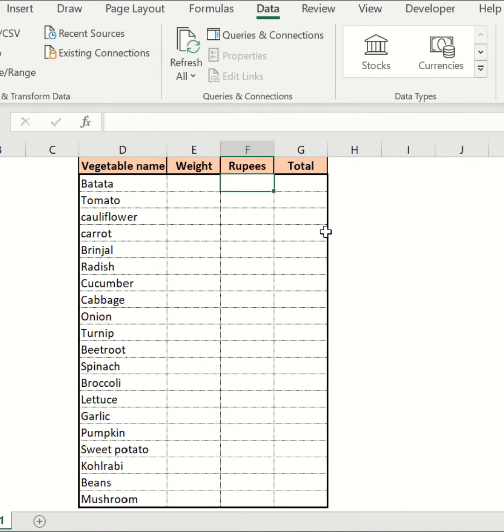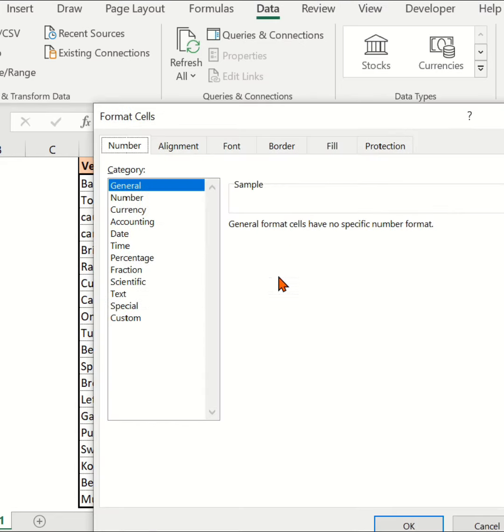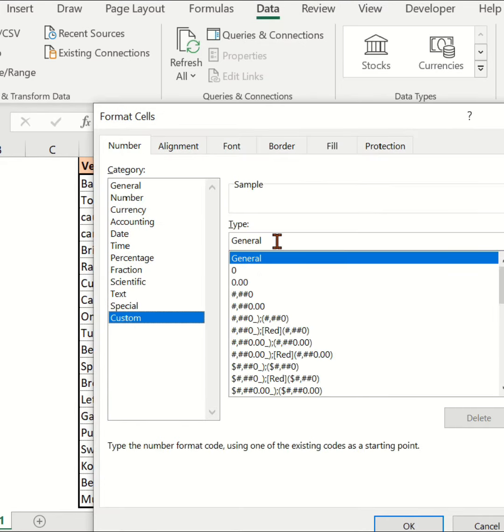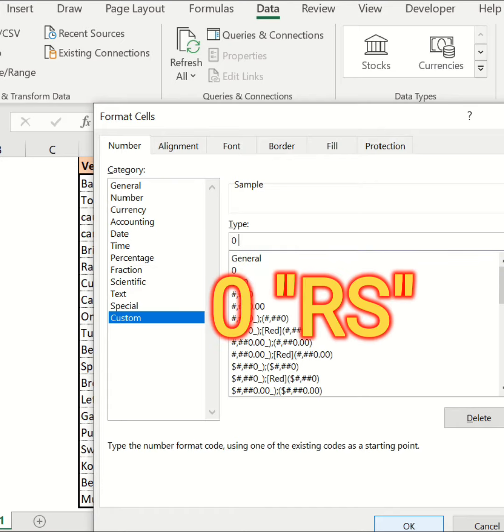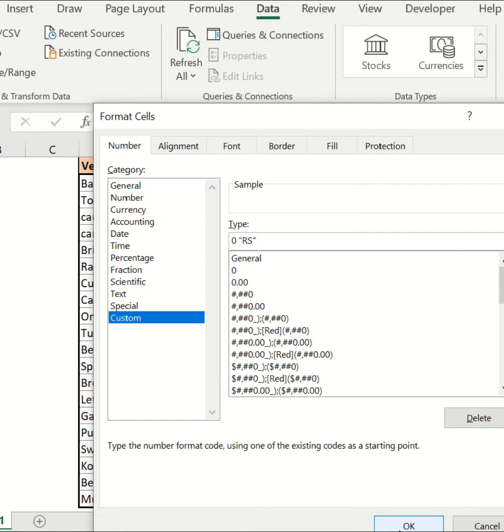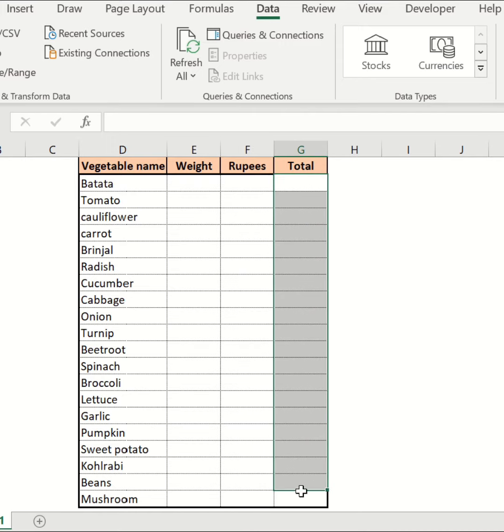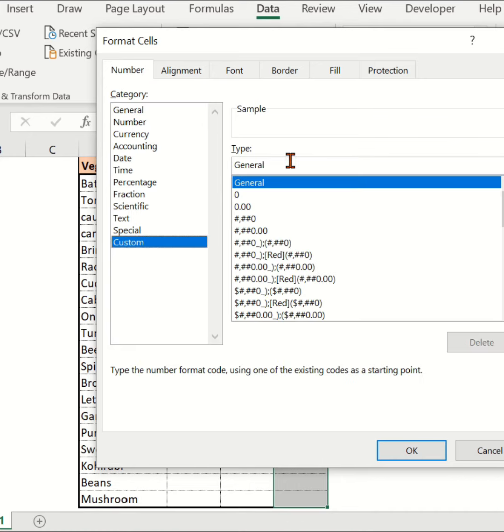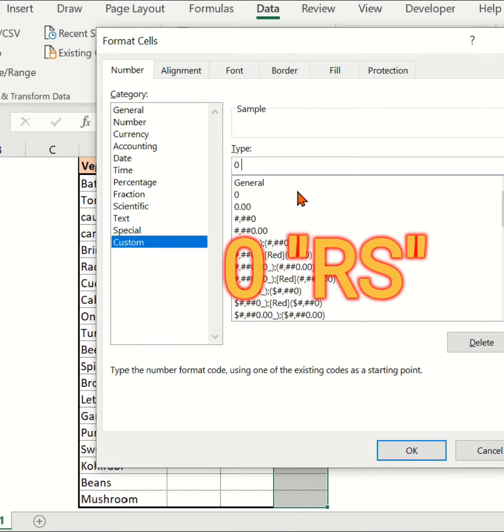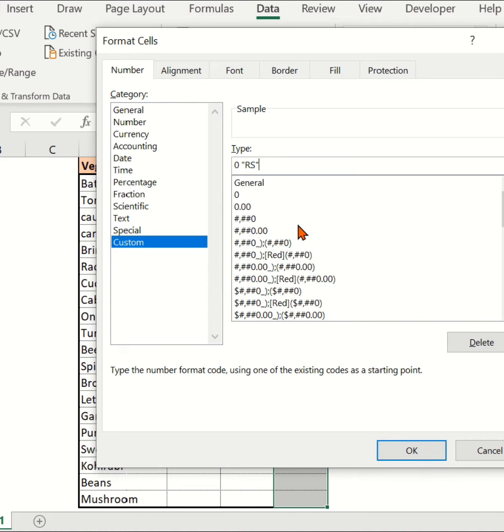After that, similarly you have to do this for this column as well. Select the cells where your data is available, Format Cells, go to Custom, click on General, erase it, and here type 0, then in double quotes the value Rs, and close it. Then OK. Do the same for the total as well: Ctrl+1, Custom, erase it, and here type 0 and whichever unit you want, and OK.